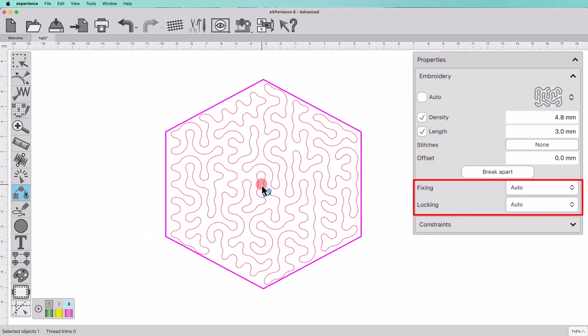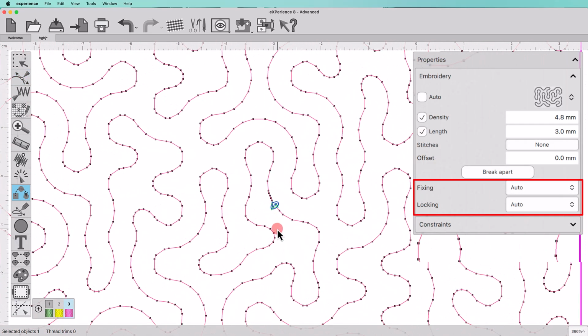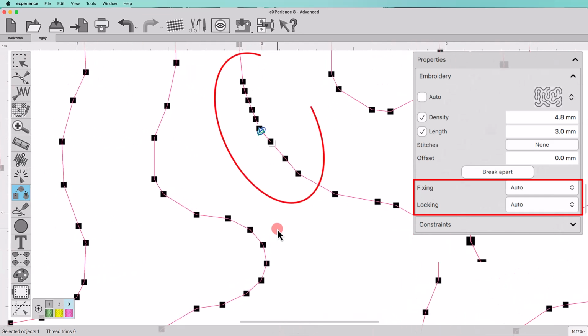Finally, using the fixing and locking options, you can adjust the way securing stitches are added. By default, auto is applied and the software intelligently decides whether fixing stitches are technically necessary based on the object type, stitch density, and overall sequence.